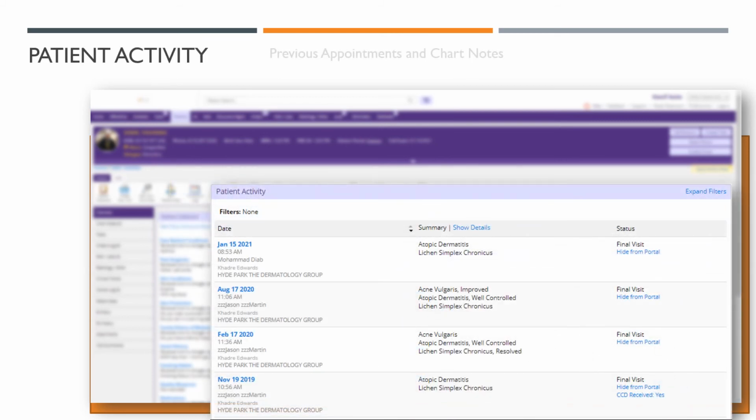And next is the patient activity section. Now this section shows you previous appointments that this person has had. You'll see that all of these blue letters, those are links, and these are links to different visits that the patient has had. You can see here that they had one on the 15th of January, one on the 17th of August, one on the 17th of February, 2020, and then back down there, the last one was on 19th of November in 2019.